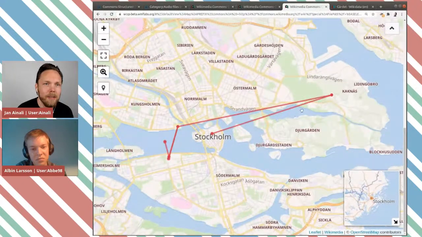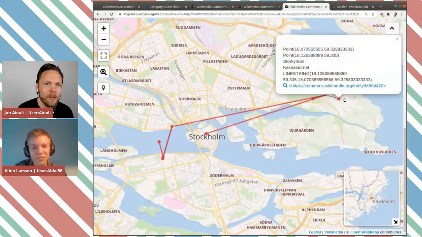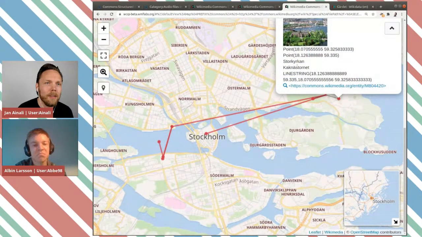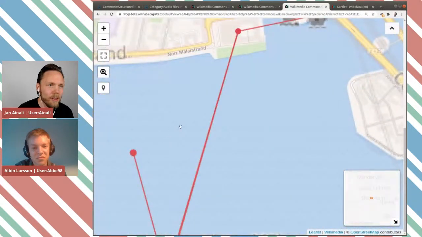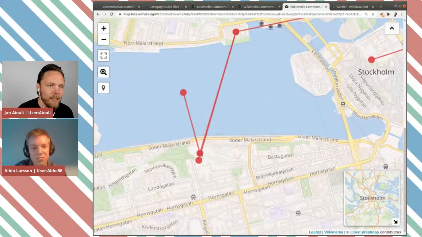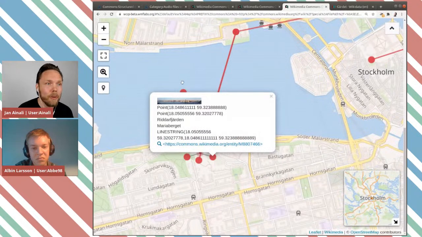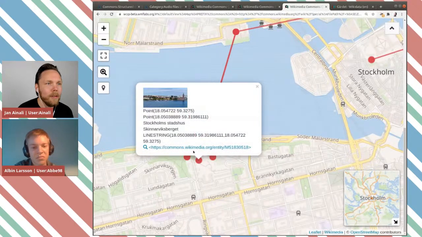So here we can see from this high vantage point of Kaknästornet, there's something depicting, well, yes, this is interesting. It's depicting two things: both the Great Church and Stockholm City Hall. And if we zoom in here, you can also see this image depicts two things, both the water and the City Hall. And just beneath it, you have this one.